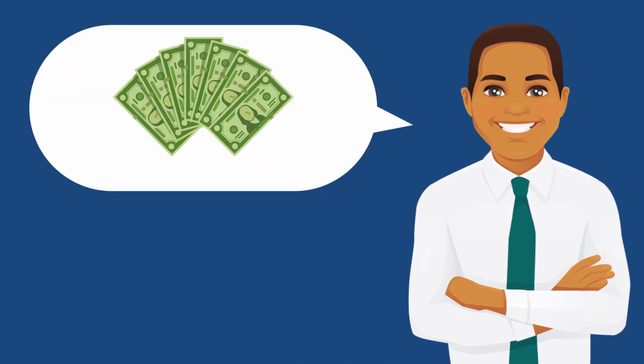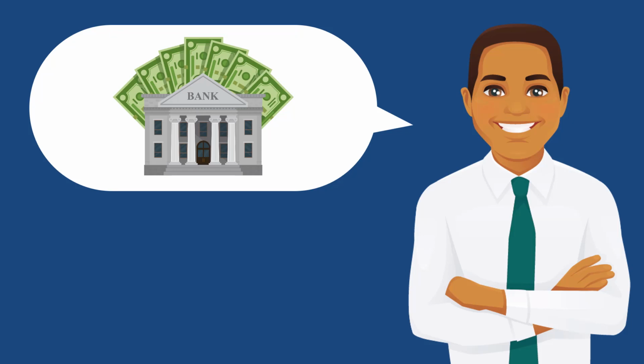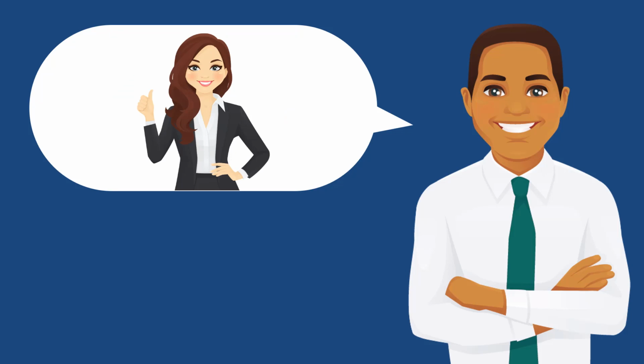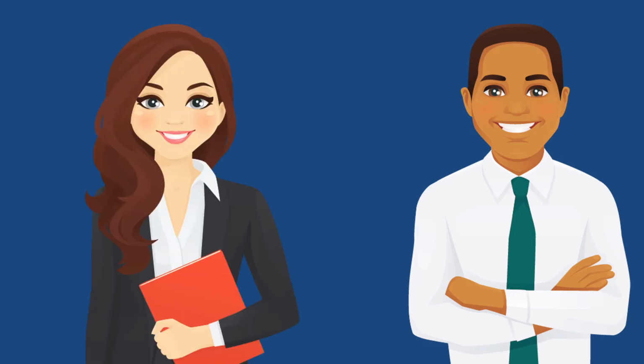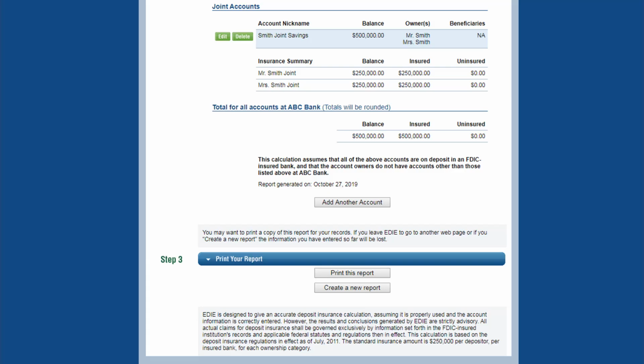I feel relieved to know that my money is insured and appreciate the ability to keep all this money at one bank. I want to continue doing business with your bank and work with my favorite banker. Aw, thank you. Would you like to have a copy of this report for your records? Yes, that would be great. Okay, let's just click Print Report at the bottom of the page.